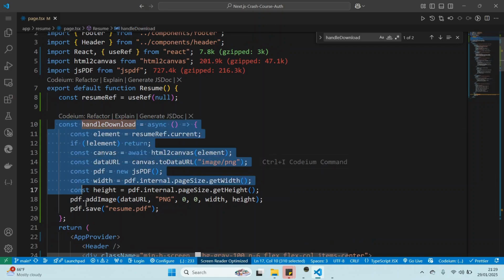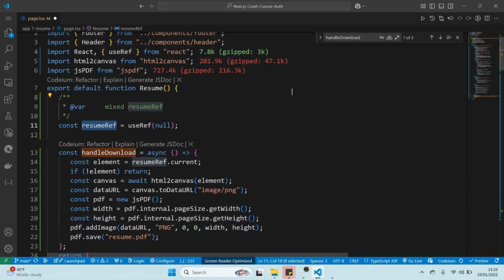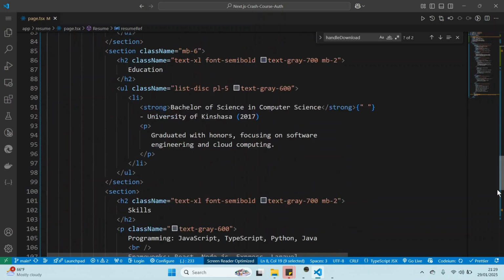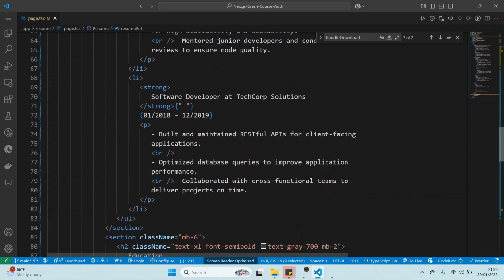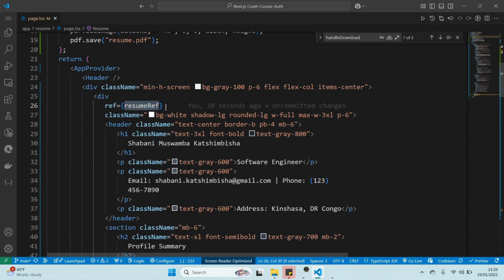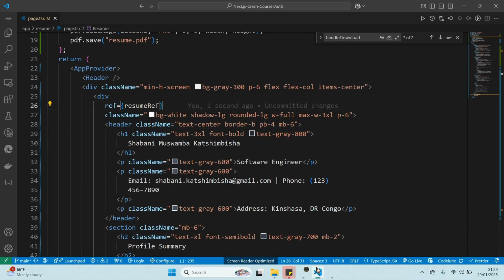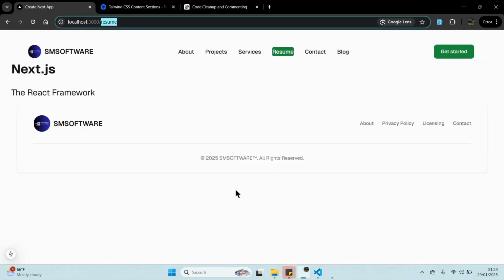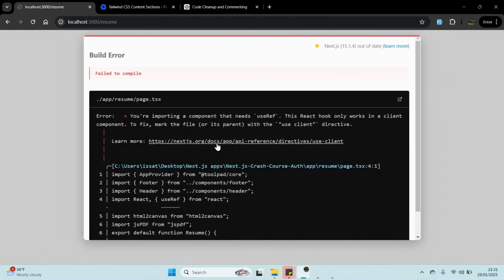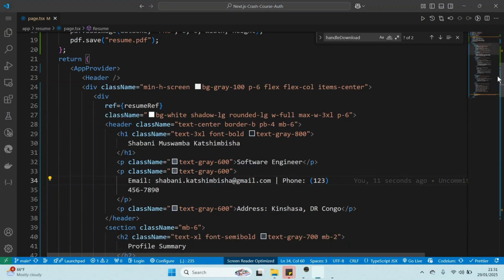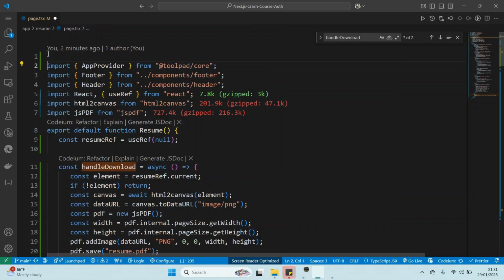So the only important thing here is this one. If you see our resume ref, sorry, resume ref, it is actually down here. Where is it? Yeah, this is resume ref. This is the one we are using. So if you save this, then go back to our browser. Let's see the update. Right, let's try to reload. All right, so once you reload, now we get this error. The thing is, we need to tell this component that we are using client, so you can use client. So if you reload, let's see.